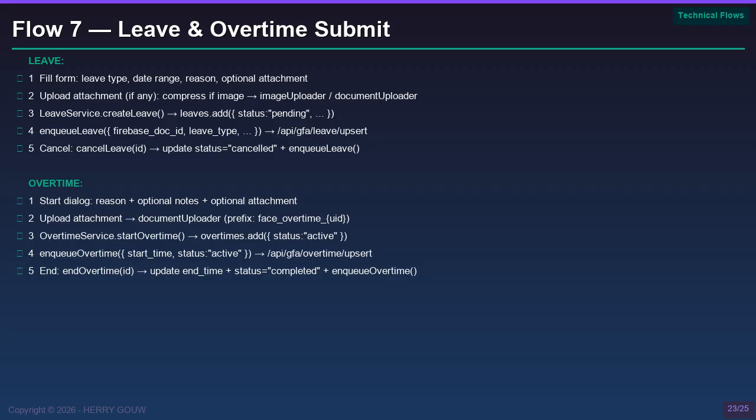For overtime, the start dialog collects reason, notes, and an optional document. The document is uploaded to the document uploader route with the face_overtime_UID prefix. The overtime service creates a Firestore document with status active and enqueues the start sync. When the user ends the session, end time is set, status becomes completed, and another sync is enqueued.